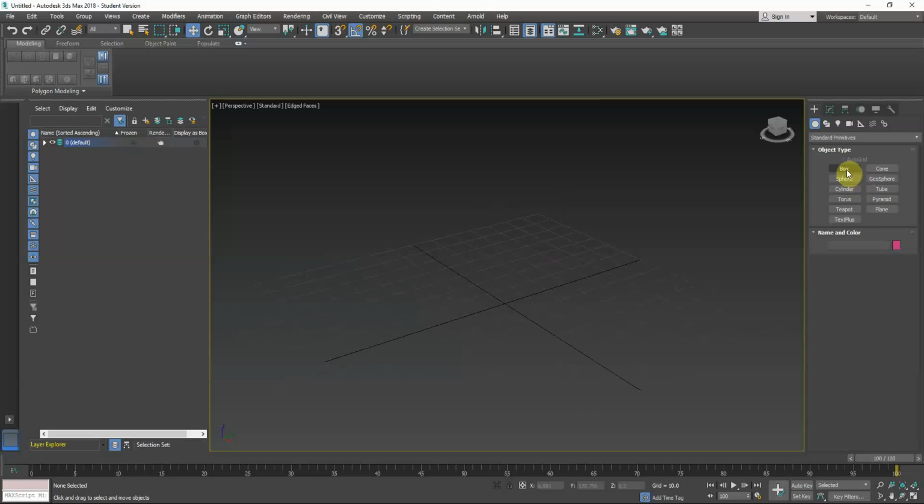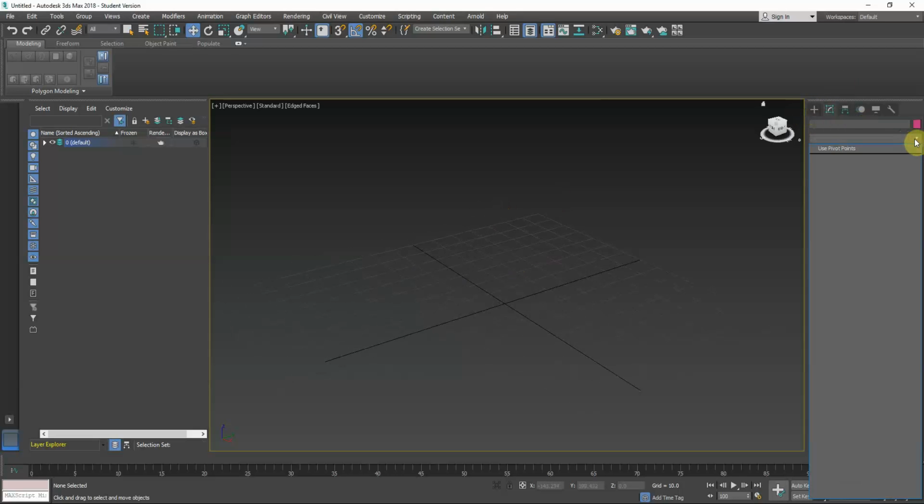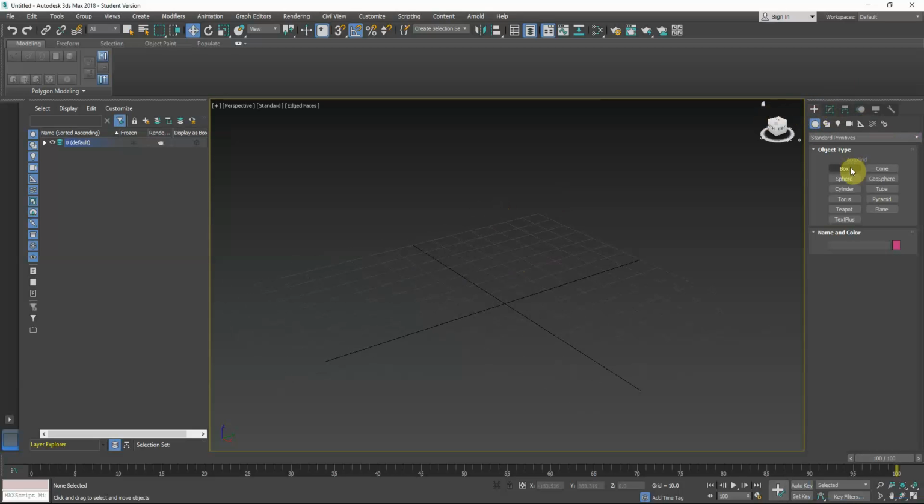Today we're going to be going more in depth with the modifier panel here, and just showing some of the things it can do. This won't be as long as the other one. So the first thing we have to do is make a nice little box.